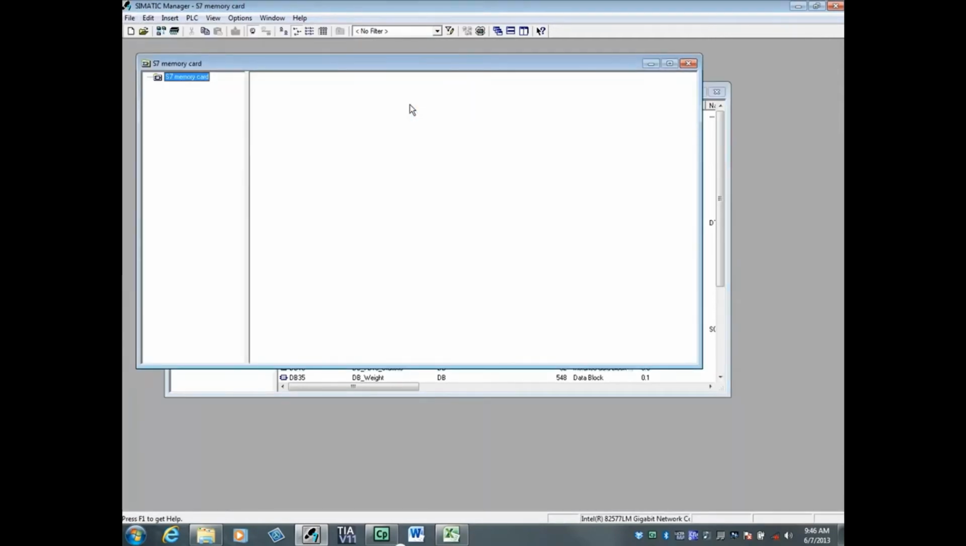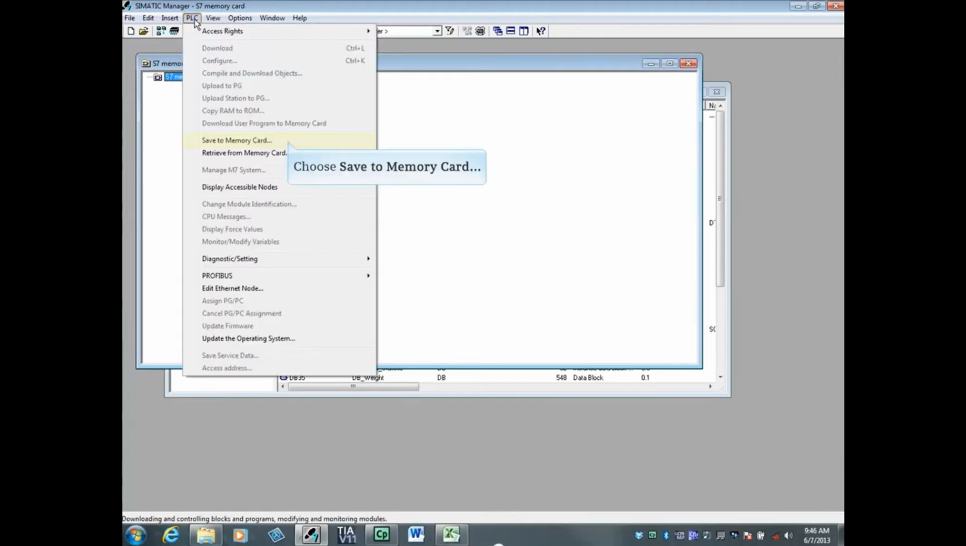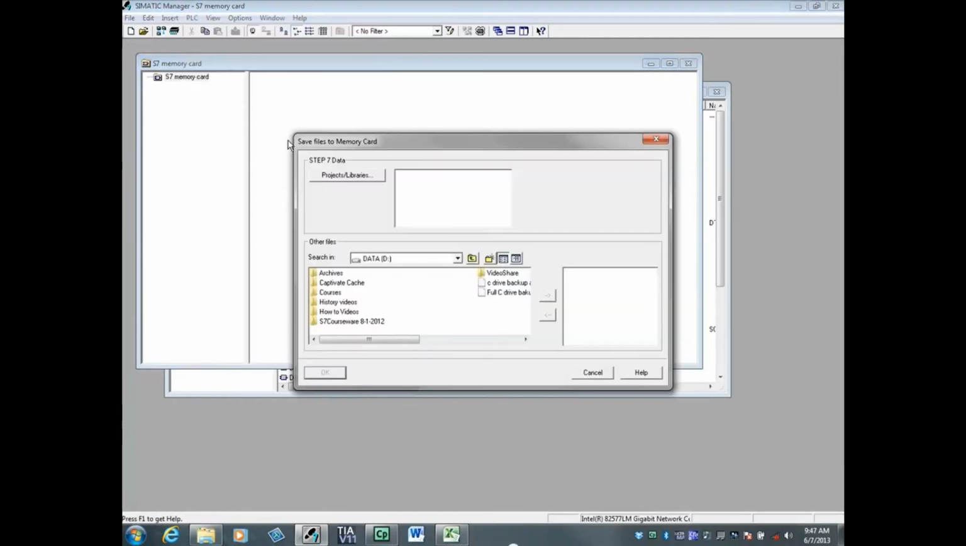When the S7 memory card window opens, the S7 memory card folder will automatically be selected. This micro memory card is empty. With the S7 memory card folder selected, click the PLC menu. Choose Save to Memory Card.